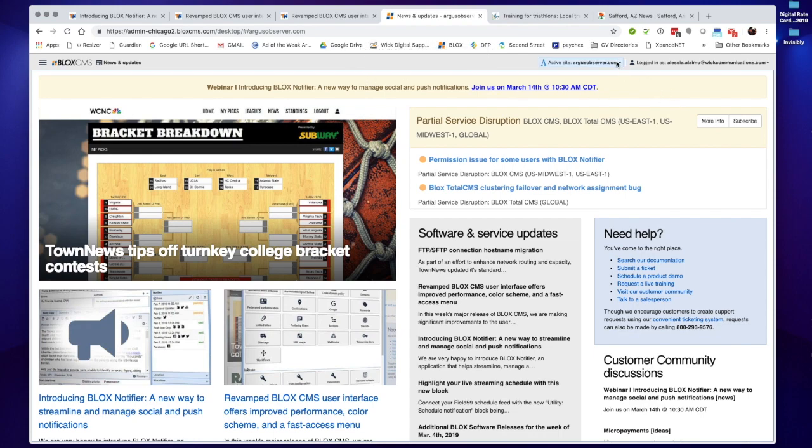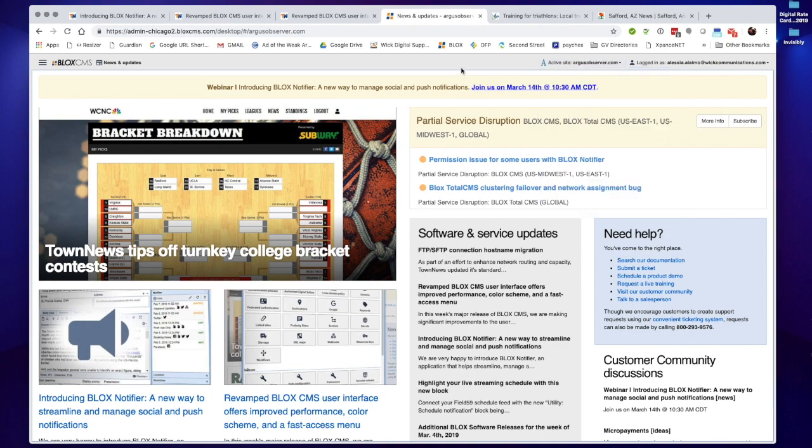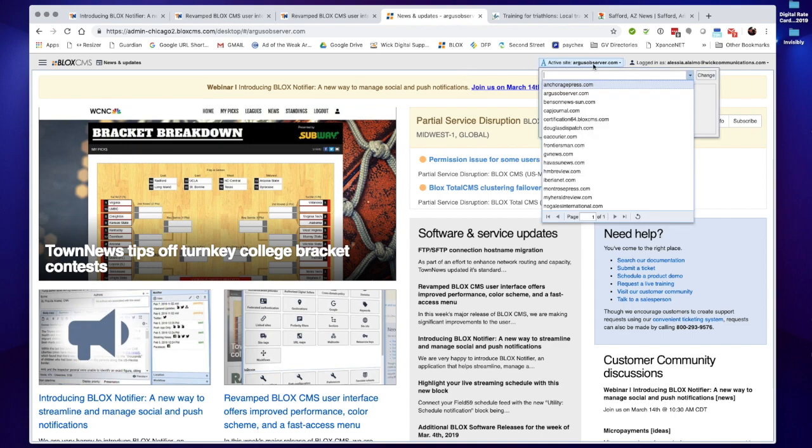But one thing to note, if you have access to multiple sites, you'll notice your active site up here. In this case, I'm under Argus Observer. By clicking on the drop-down, you'll see your access to all the sites. If you have access to multiple sites, just make sure this is the first thing you look at. That's the first thing I look at since I have all the properties under my account.